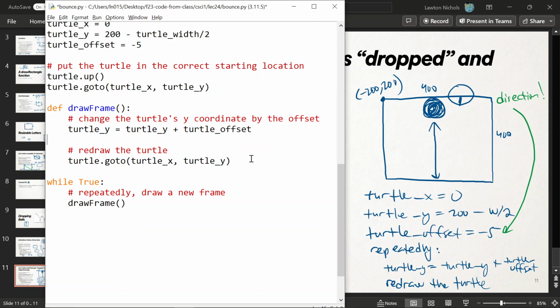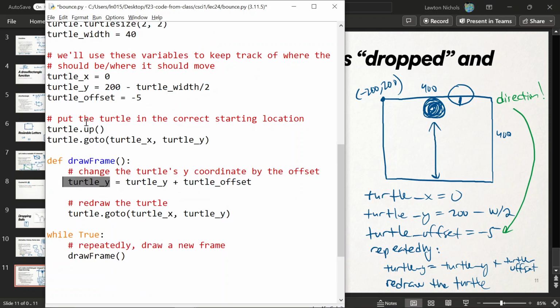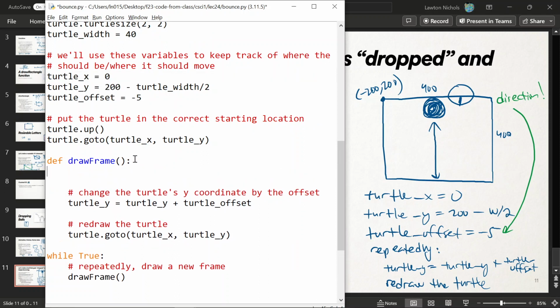So, one thing that you do have to do here is because you're changing a global variable inside of a function, you got to tell Python about that. It's like, global turtle Y. I want to be able to mess with it, please.